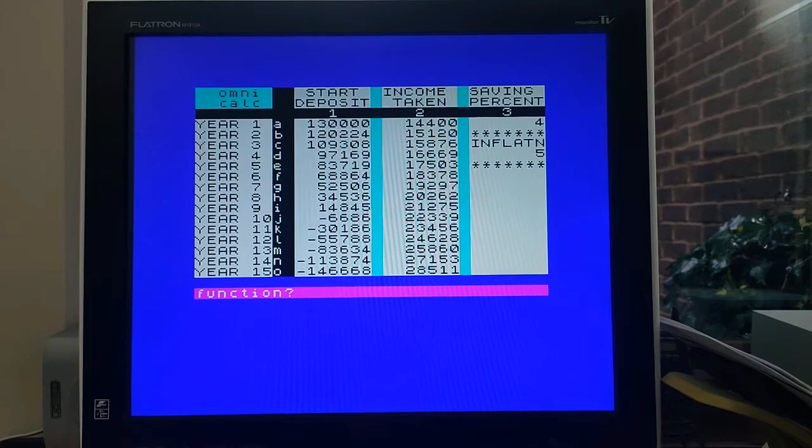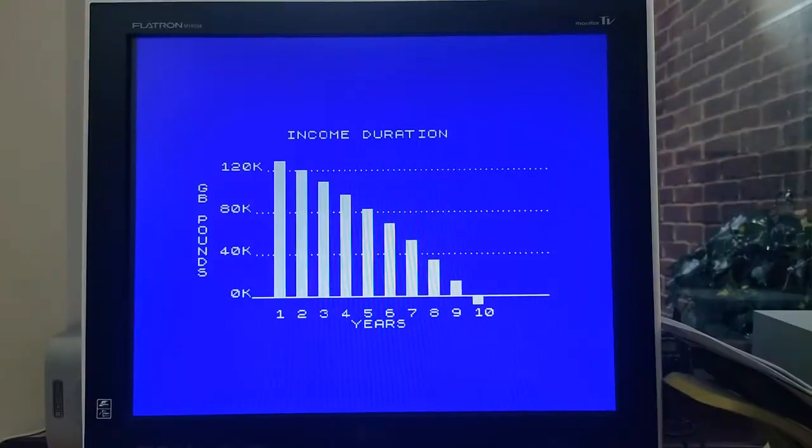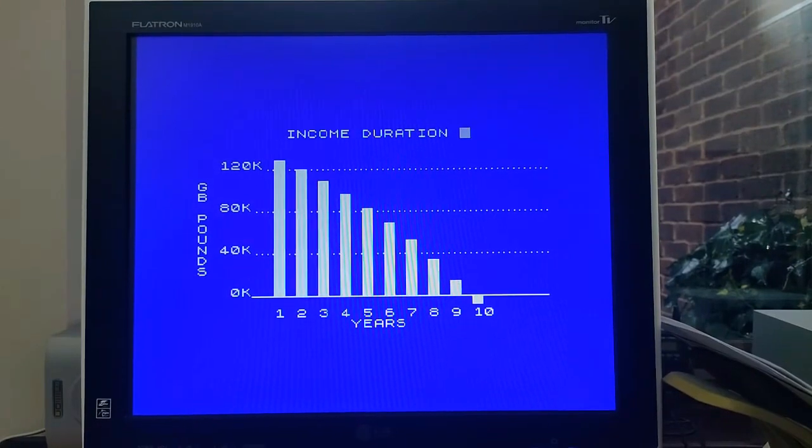So let's see what that looks like on the graph. And this is what it looks like on the graph. As you can see, you've got the initial sum of money invested in year 1, but as you take the income out of it, despite it giving you a return, you eventually run out of money in year 10.